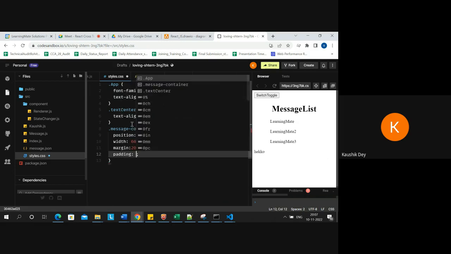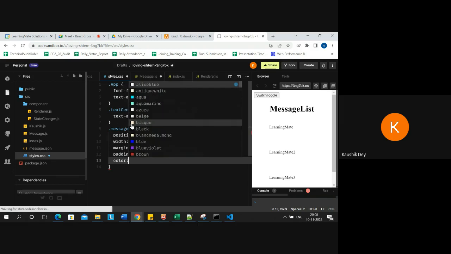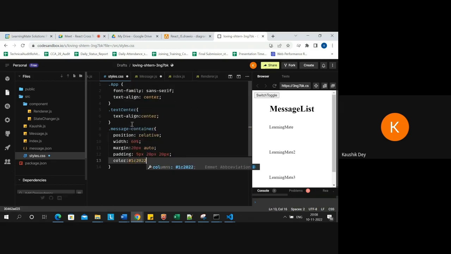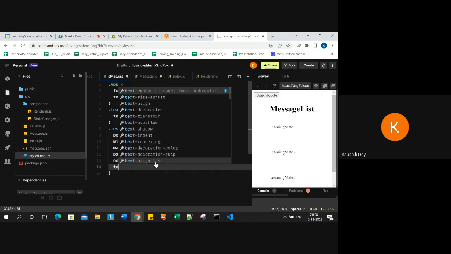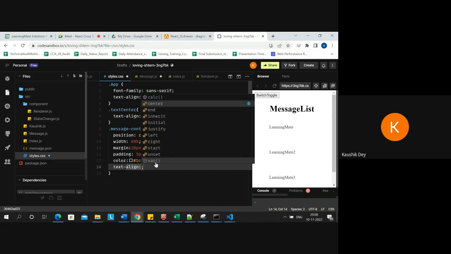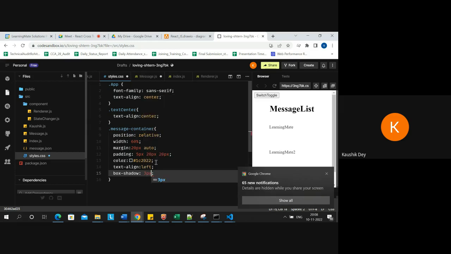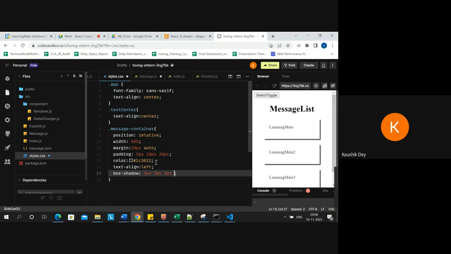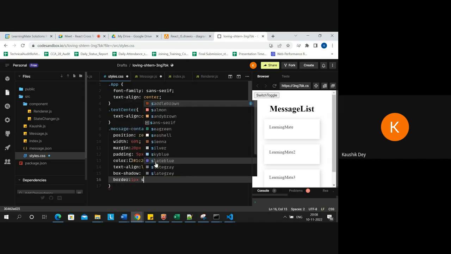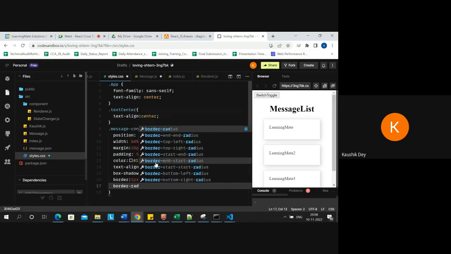Having 50, color, line, else line, shadow: 3 pixel 3 pixel 3 pixel, also border, border 1px only, border radius, radius that is 5.